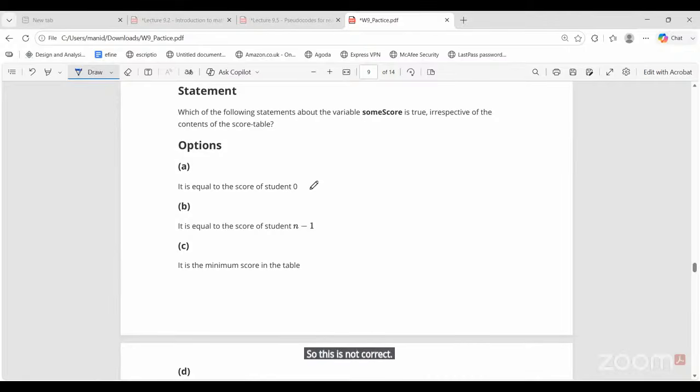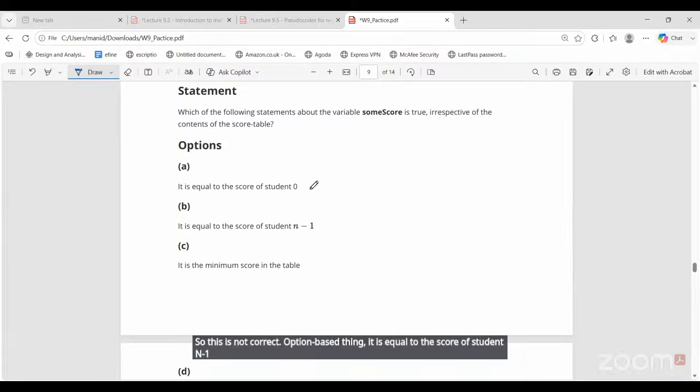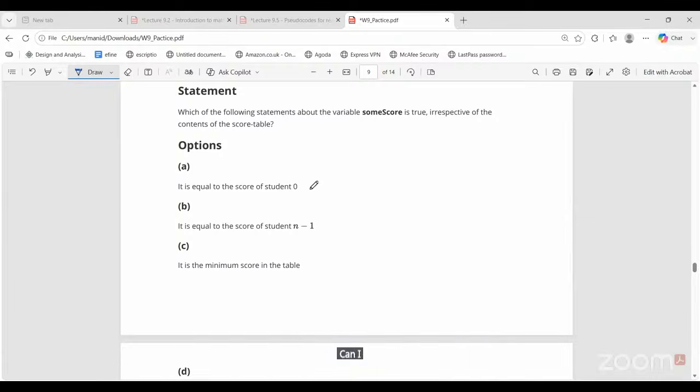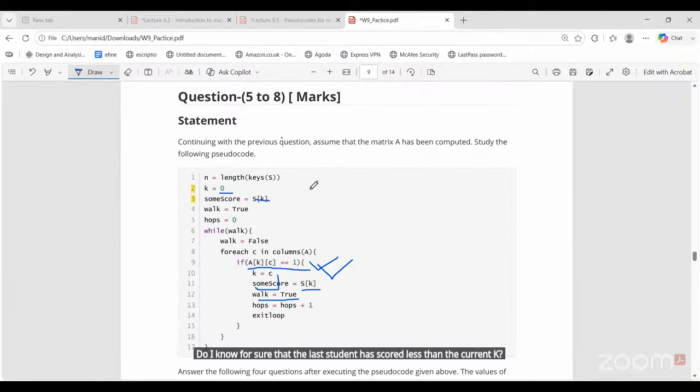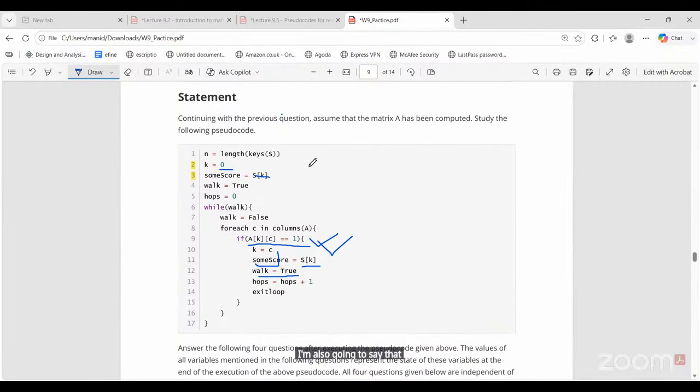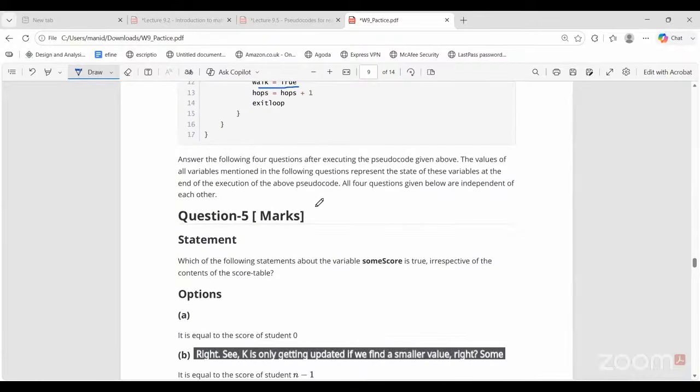Option B is saying it is equal to the score of student n minus 1. Can I say this also? Do I know for sure that the last student has scored less than the current K? No, I also can't say that. K is only getting updated if we find a smaller value, some person who has scored less than K.